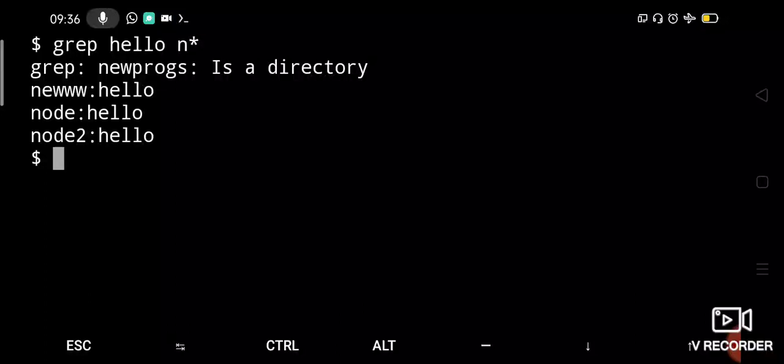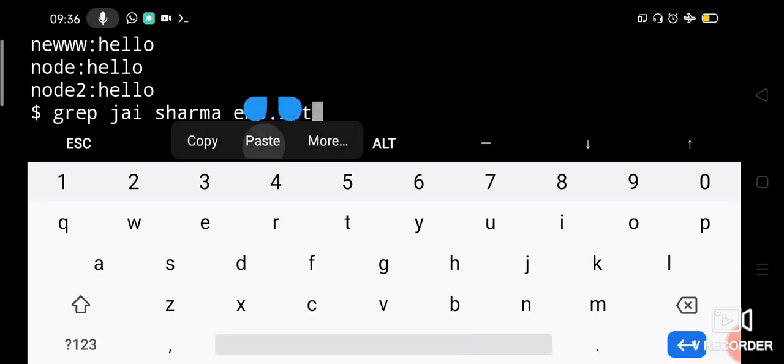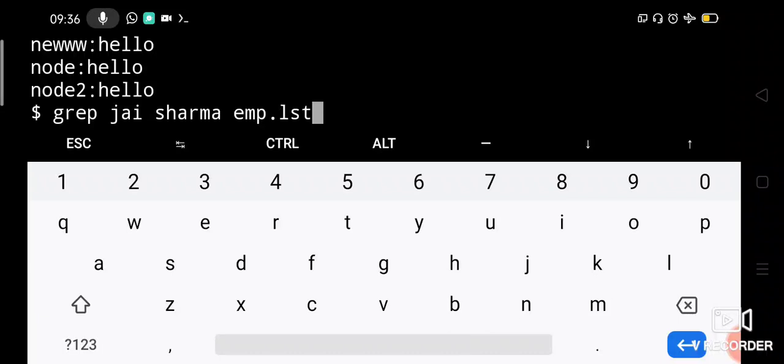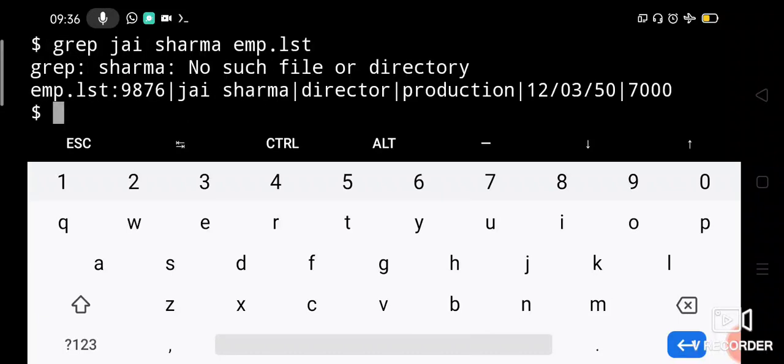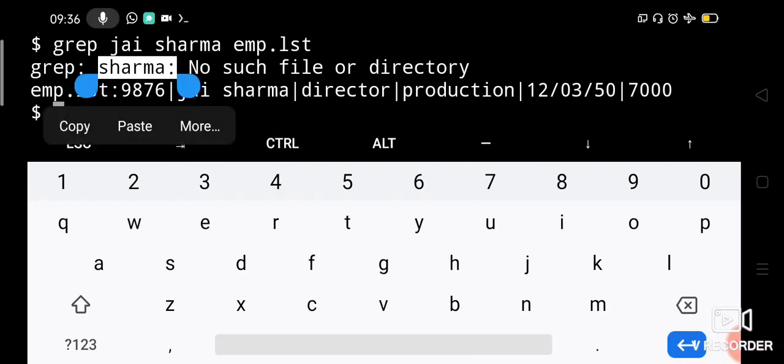Next, let us search for a pattern with multiple words. Let us say grep Jai Sharma in emp.list. It says no such file or directory: Sharma. I told you, it will only take Jai as the pattern here, and Sharma will be taken as a file name. So it is telling Sharma is no such file or directory.